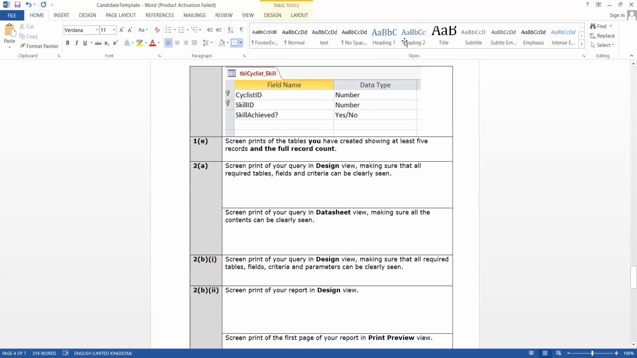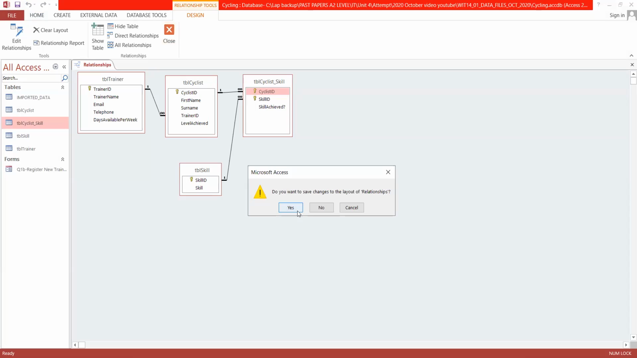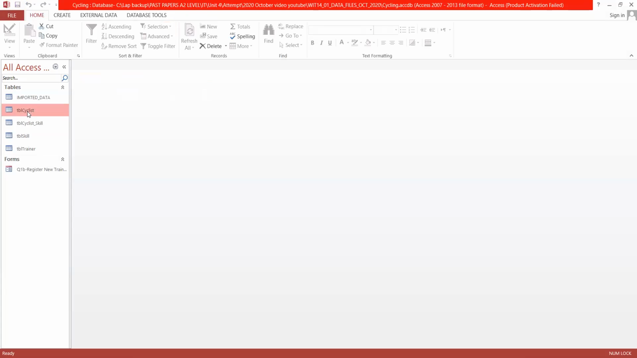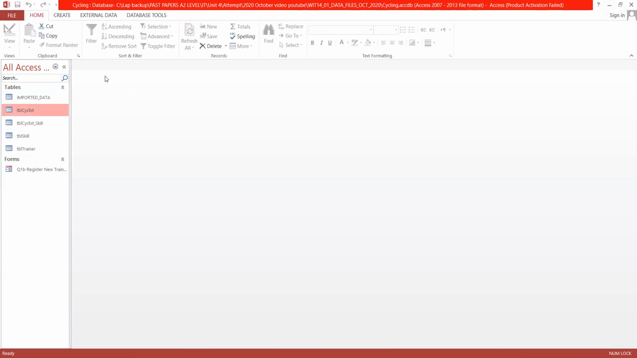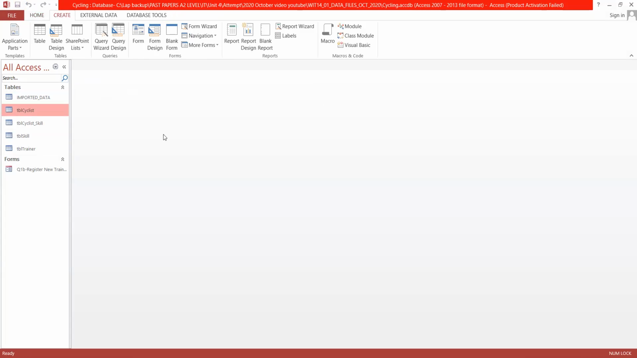So now the question is importing the data. According to the database, currently the tables are empty, right? So we're supposed to import the data from our external data file. So for that, I'm using queries.